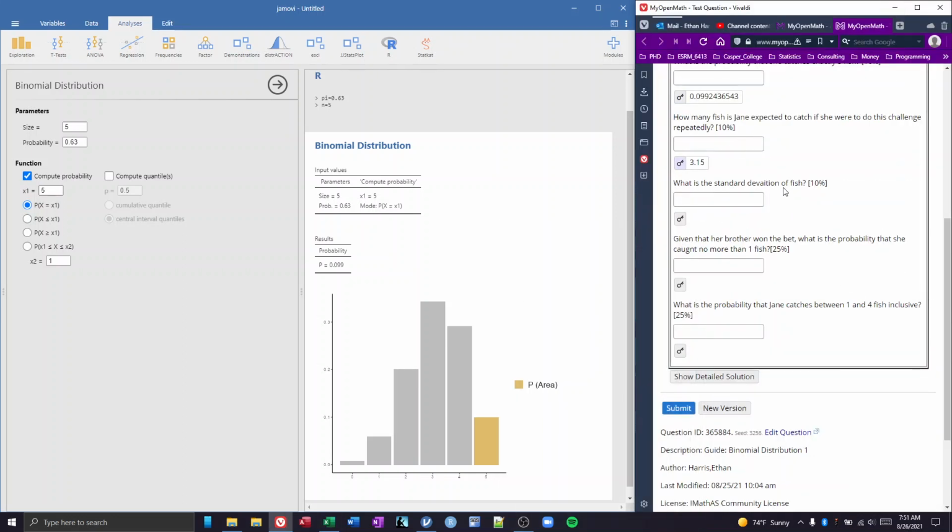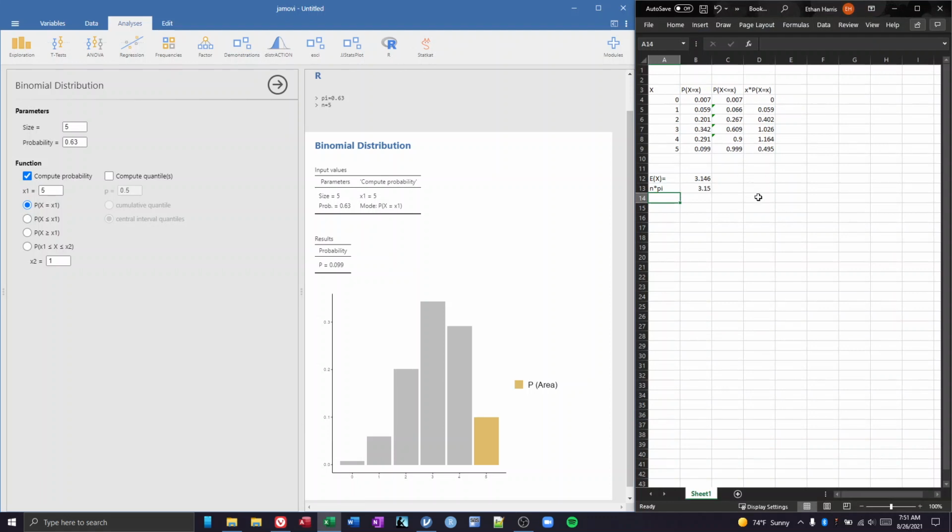Okay, next one. What is the standard deviation of the fish? Okay, so let's go back again to our Excel. Now, there is yet another way that we could do this. There's another column that we could do, but there is a much, much easier way. If you want to go see that, you can reference some of the previous lectures that we've done on how to actually do that by hand. Let's not do that by hand.